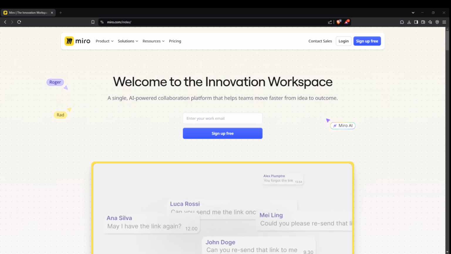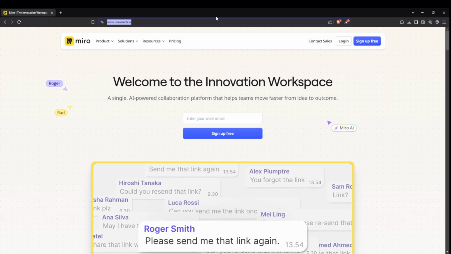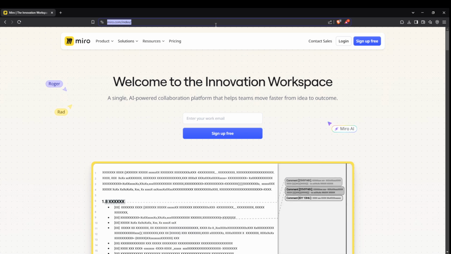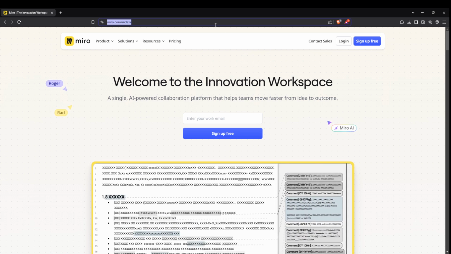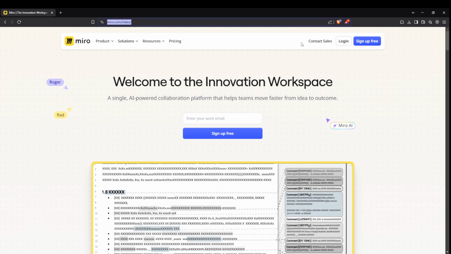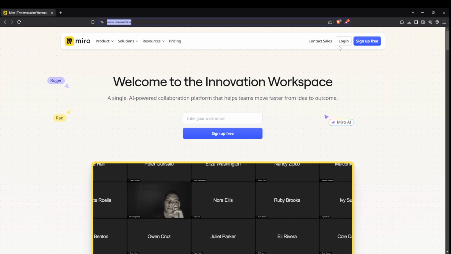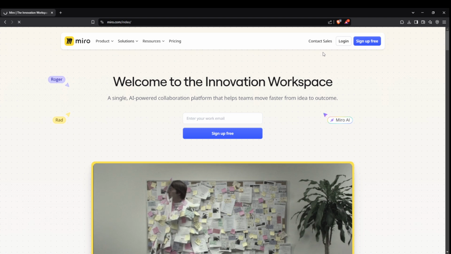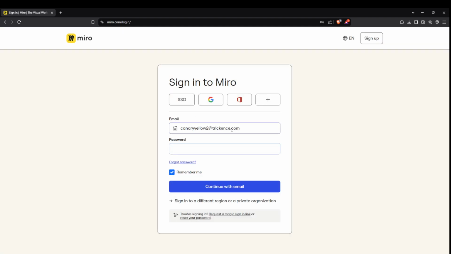First, you'll want to fire up your web browser and head over to Miro.com. This is the starting point for accessing all the creative and collaborative features Miro has to offer. Once you're on the Miro homepage, your next step is to log in. You'll find the login button prominently displayed at the top of the page. Go ahead and give that a click.